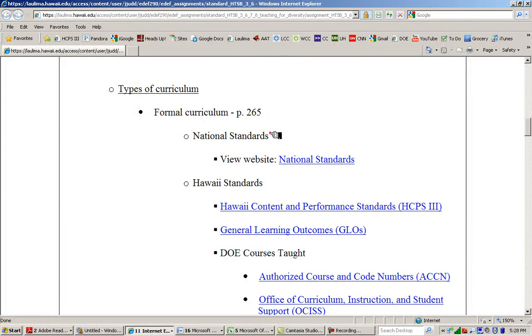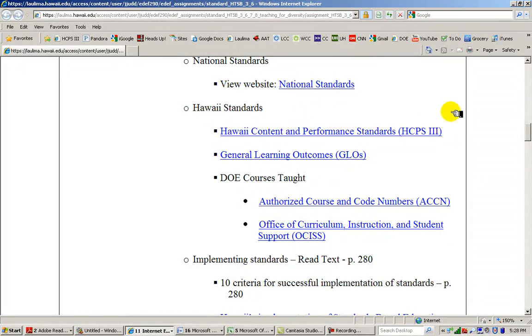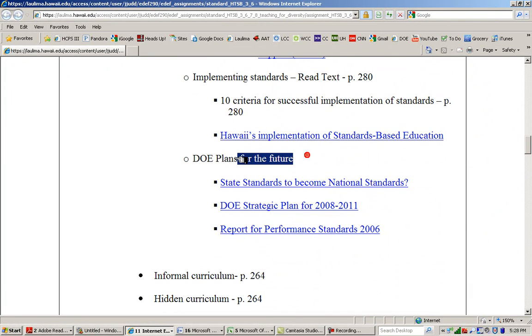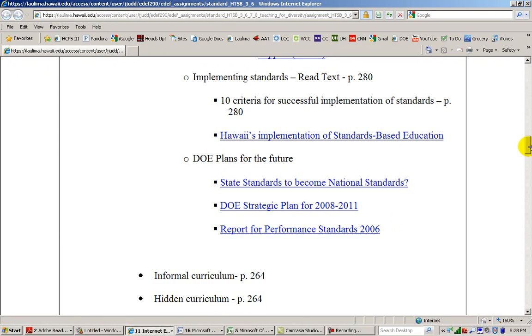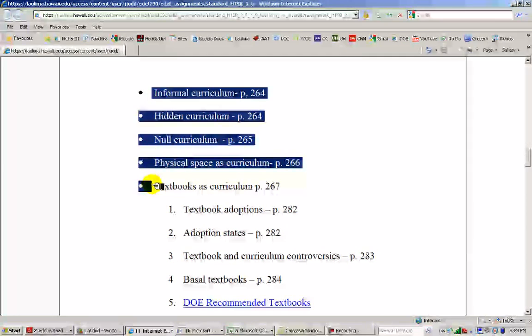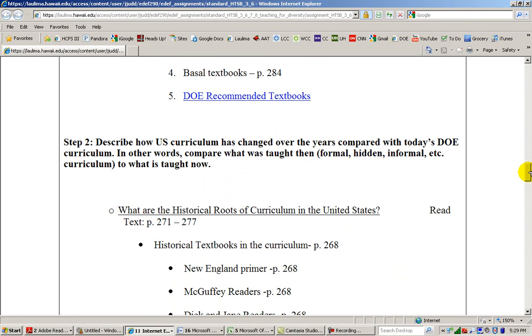National standards, which is what the state of Hawaii has adopted. State standards, which Hawaii will hopefully fuse in with the national standards. Some of the plans for the future, for example, what's going on now is state standards becoming national standards. And then some of the other curriculums we talked about: informal, null, physical space. All of these represent what students learn in your classroom.